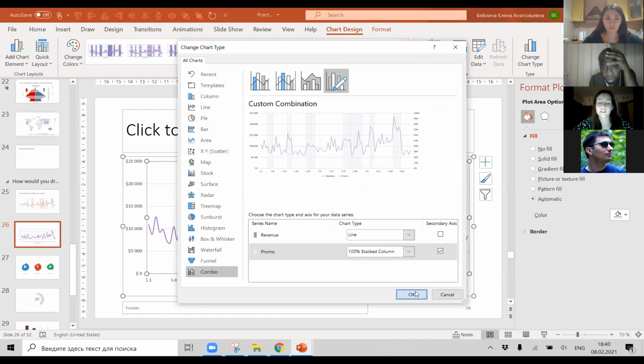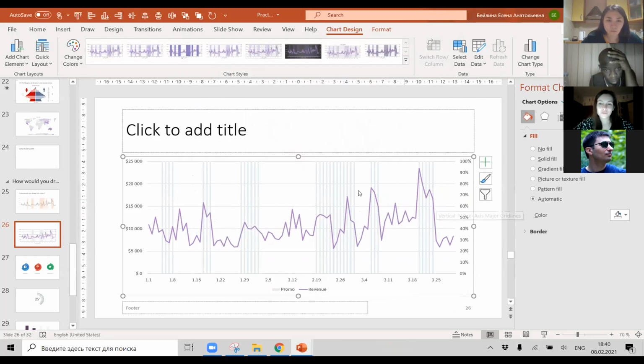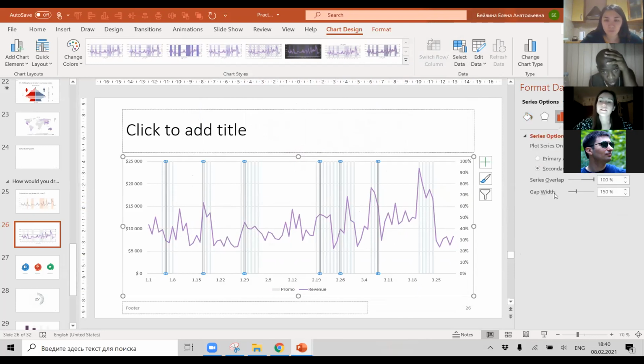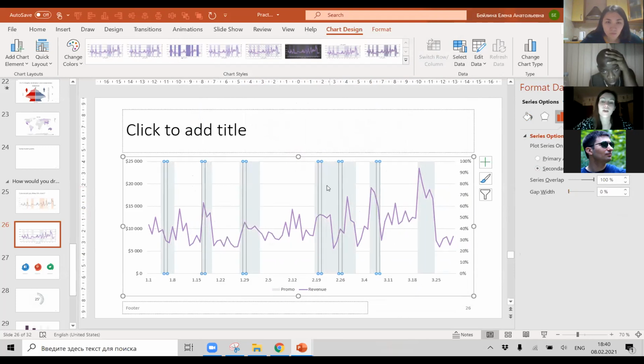I click OK. Doesn't look cool at the very beginning, that's totally fine. I go to this bar and I want to change the width of it. I go here, series promo, and series option gap width. I change it to the 0, 1, so now I have no additional space between these bars.